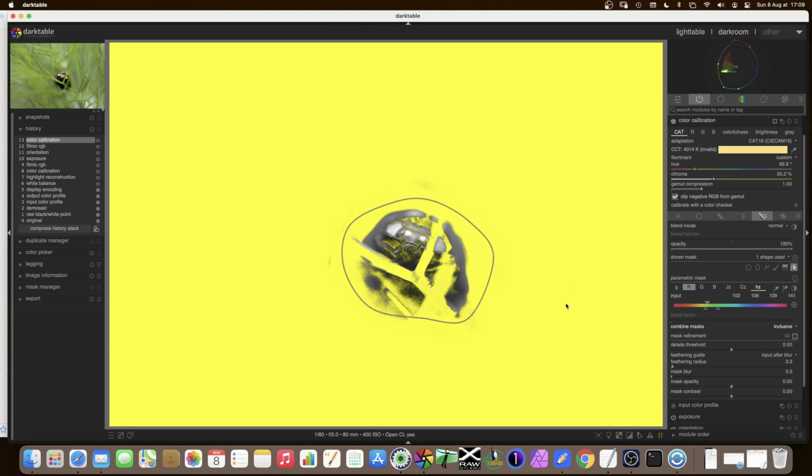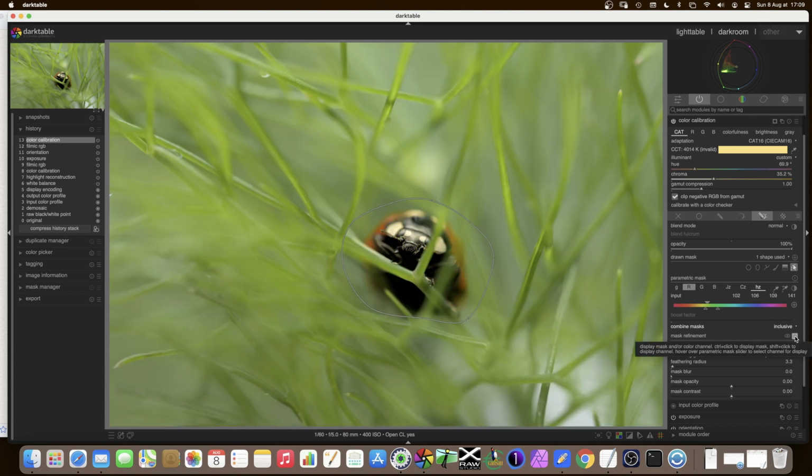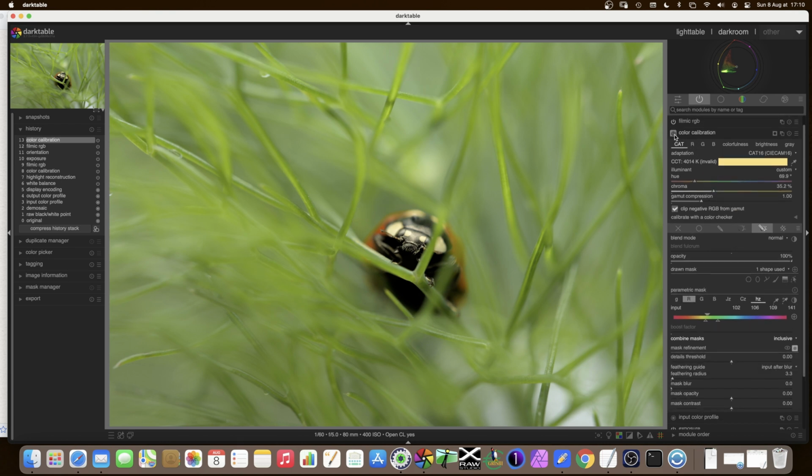So I have selected all the areas without the parametric mask here, and the parametric mask is actually only being used inside the shape. So there we have a good mask for the ladybird, and there we are. And so the colour calibration, as you see, off is quite yellow, and here we've got a bit greener. So we seem to have, we've done that one.